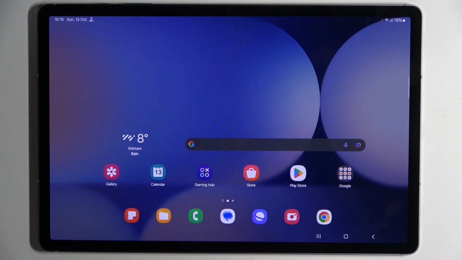Hello! In this video I will show you how to set up VPN on Samsung Galaxy Tab S10 Plus.